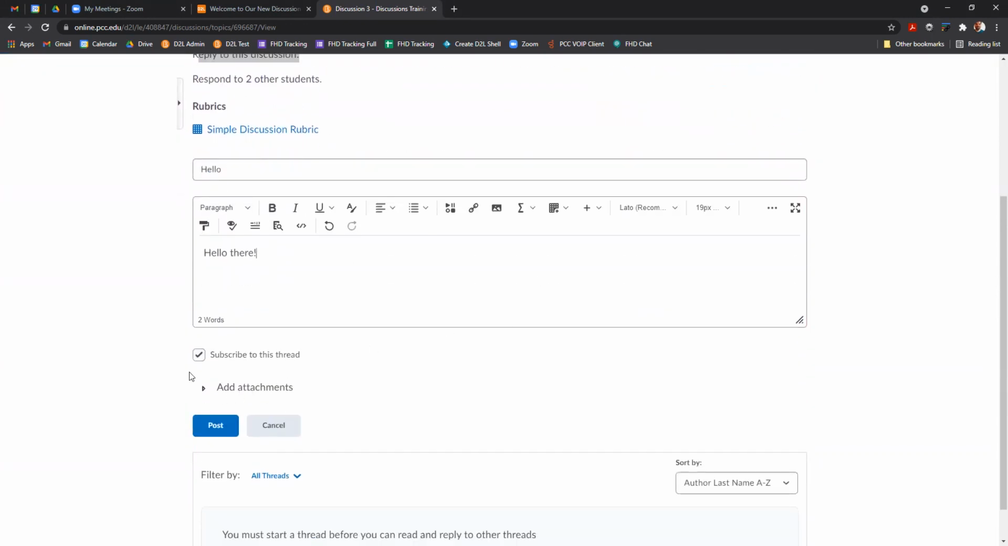And you'll note that it automatically subscribes you to the thread that you post to. So if anybody responds, then it should send you a notification that somebody has responded specifically to your message.